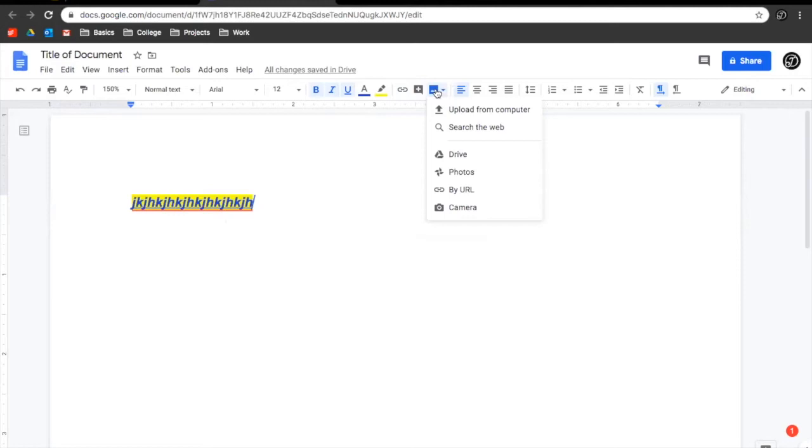I have insert image. So let's say I have a picture that I want to put on the document here, I can either upload it from my computer, or I can upload it from my Google Drive. Also, there's a thing called Google Photos. You can even use your web camera if you want. If you have a URL to the photo, you can use that. Or one of my favorite features is search the web. So I'm going to go ahead and click search the web.